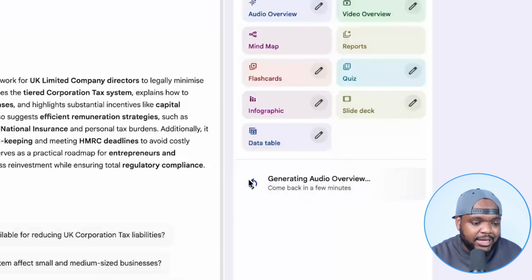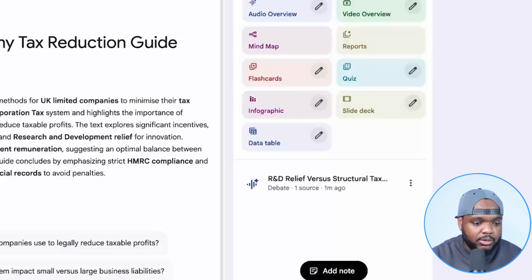And the good thing about this is that it shouldn't take too long, maybe a few minutes, but I've already done it earlier, so I'm just going to go over to this tab. Yep, so right there, as you can see, the podcast has now been generated.